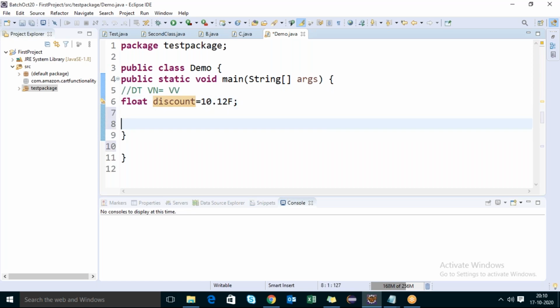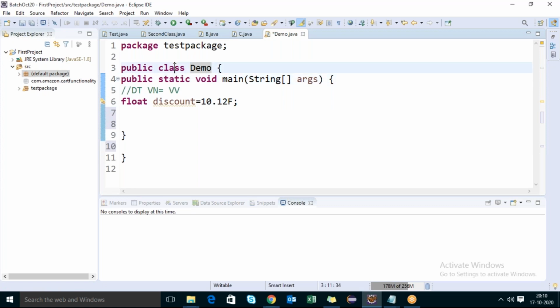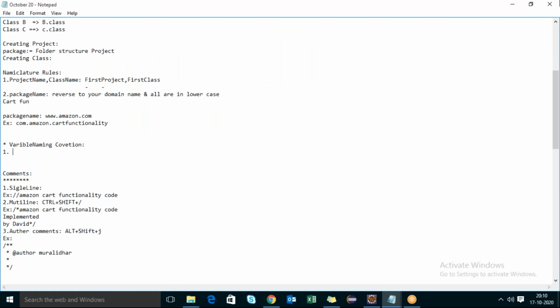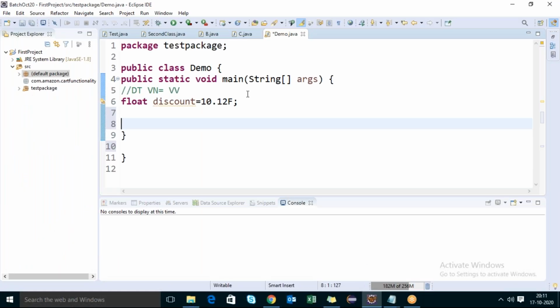always remember, team, keep on repeating this one. You should not use Java reserved keywords as your project name, package name, and class name. Even you should not use these reserved keywords as your variable. You will get an error. Now, the first point we keep on discussing: you should not give a Java reserved keyword.